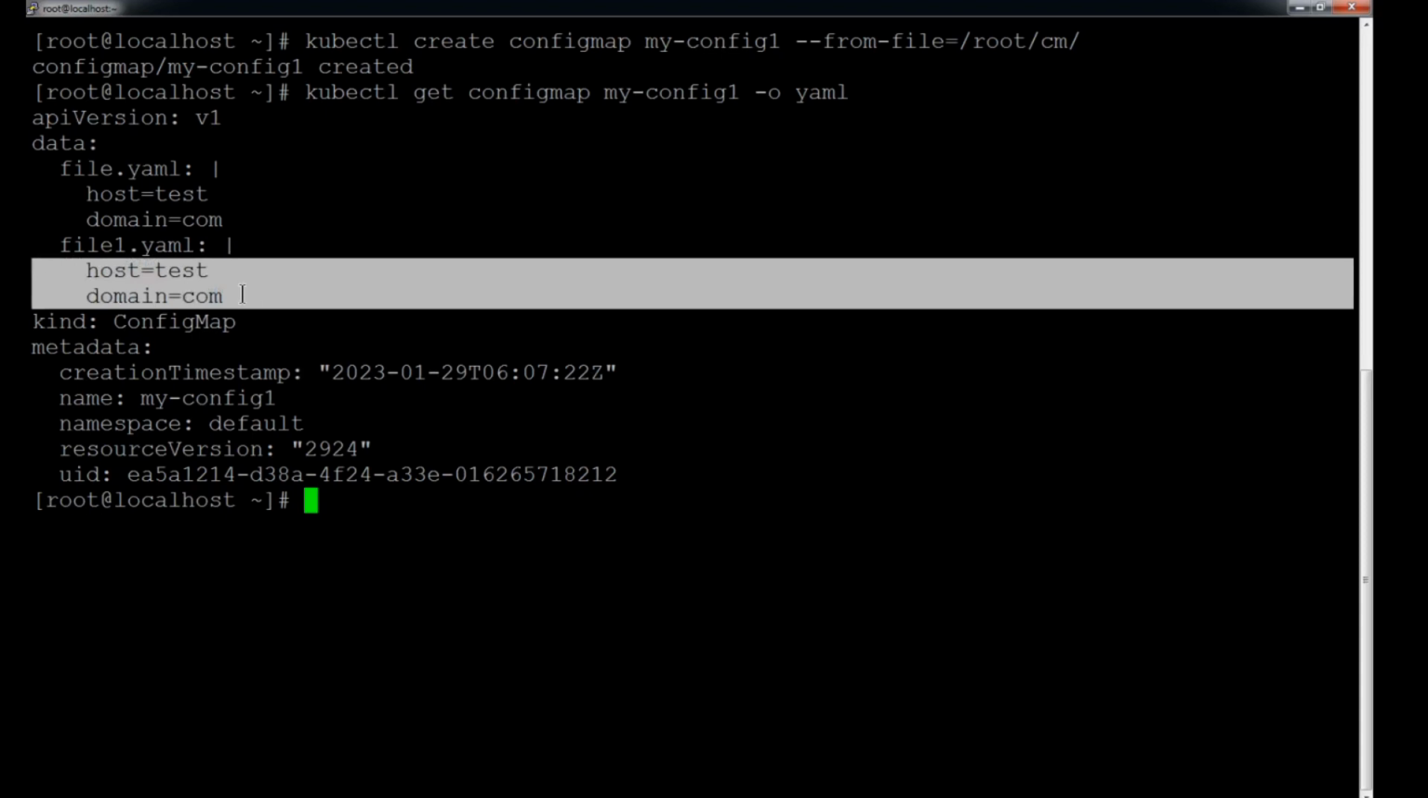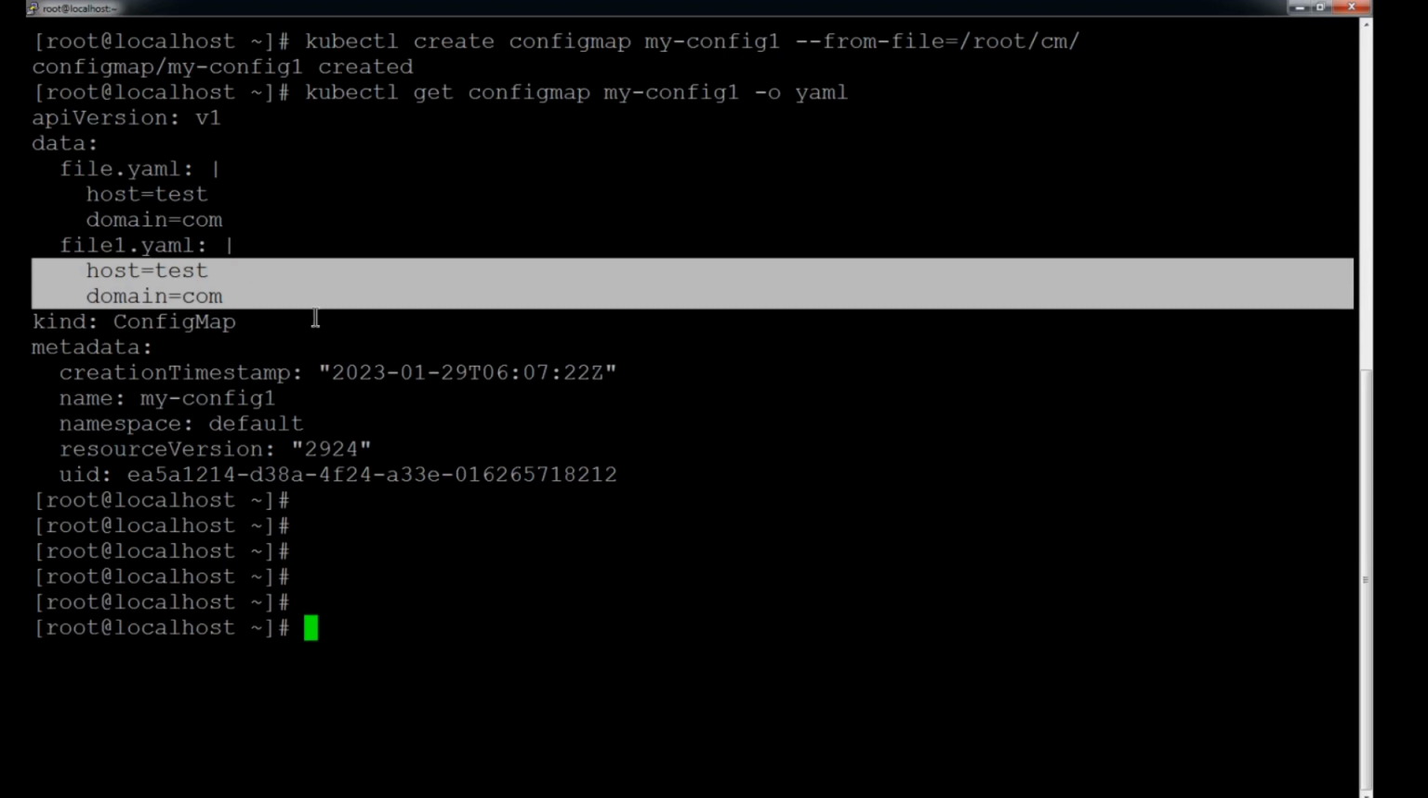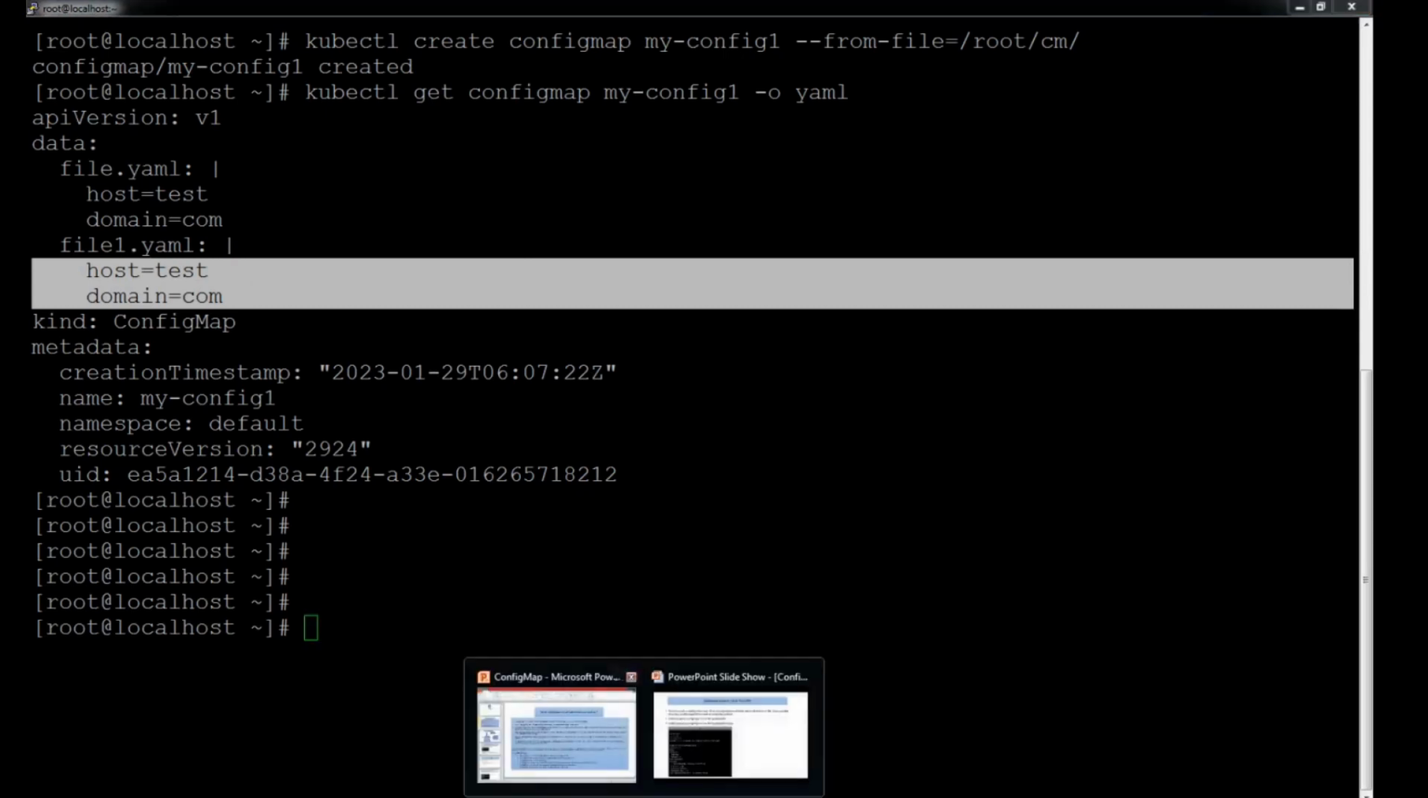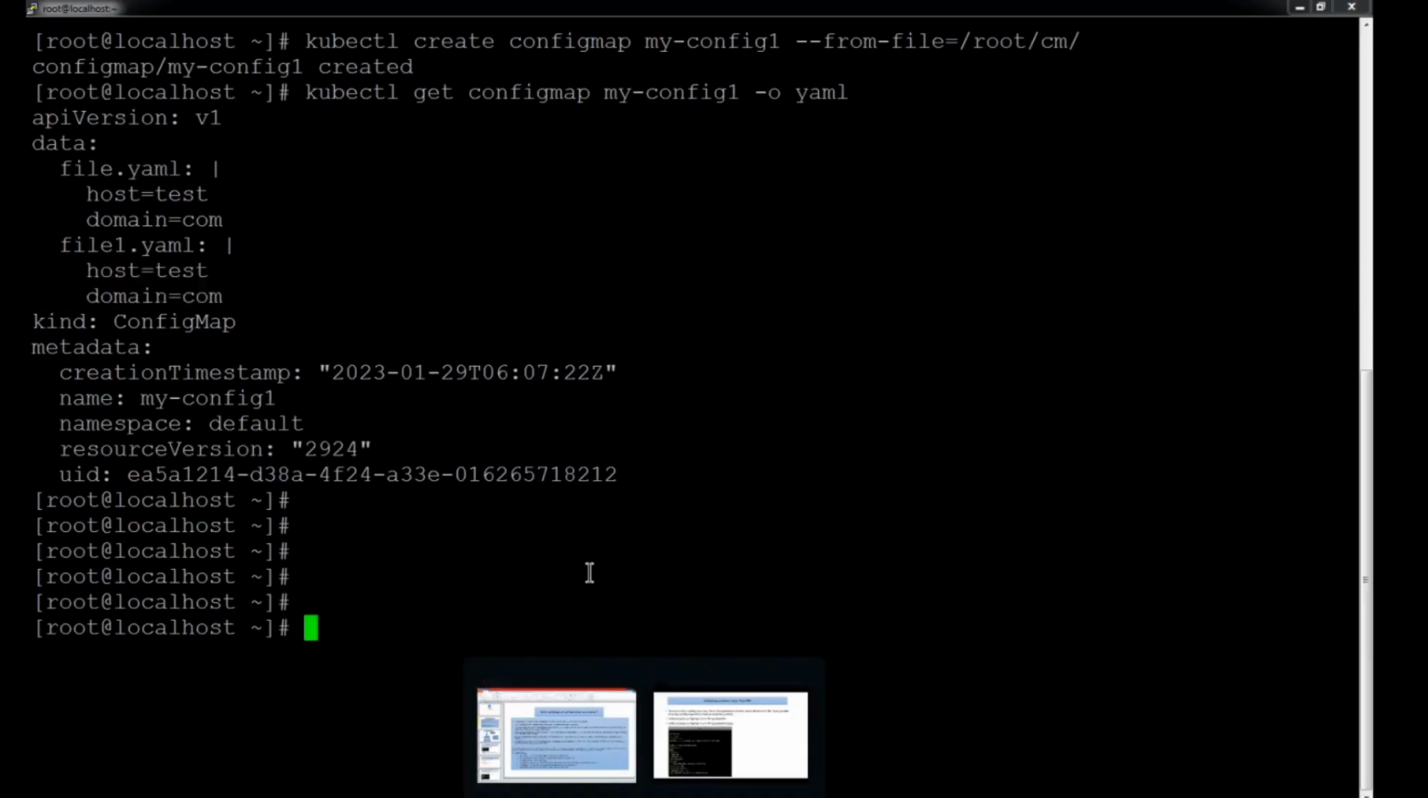So I hope you understand the difference between from-env-file and from-file, and that you can even give a directory. There are multiple methods to create a config map. All right, we have another last method to create a config map, using the manifest file.